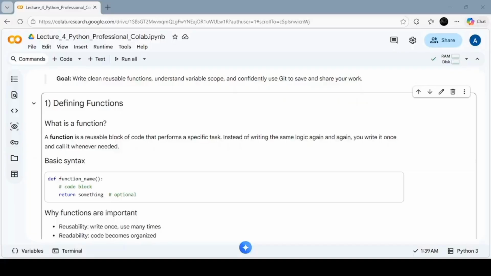So in this video, we will be discussing functions in Python. So what is a function? A function is a way of writing code that helps us make it clean, reusable, understandable, and it helps us make our work manageable.